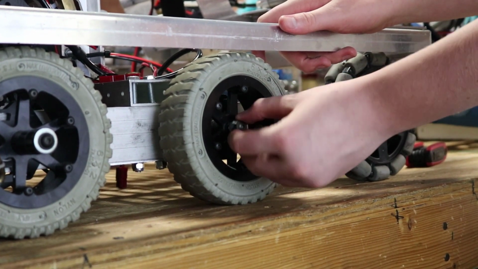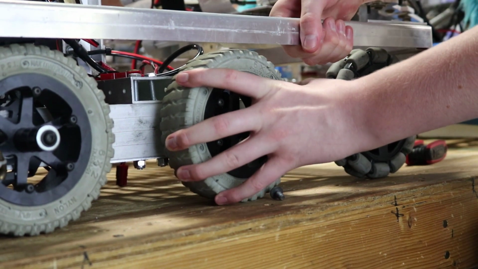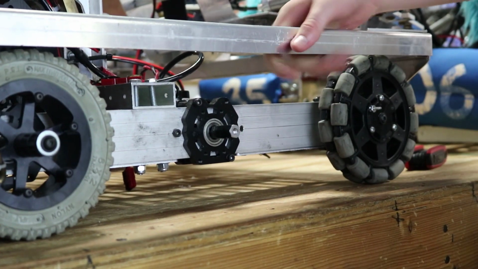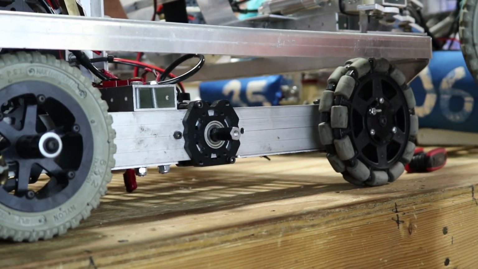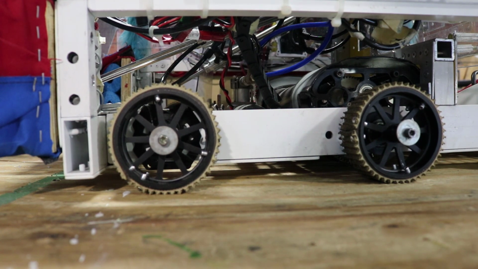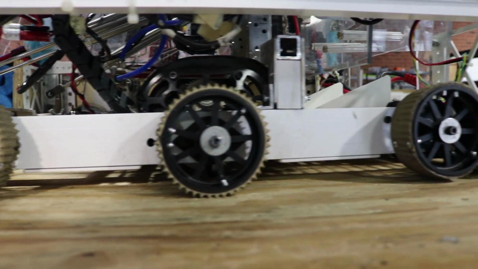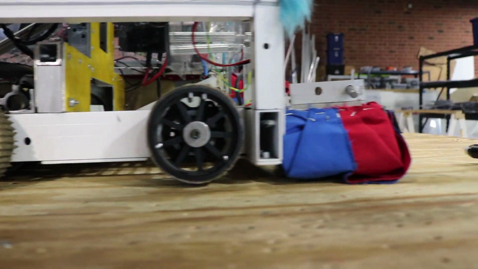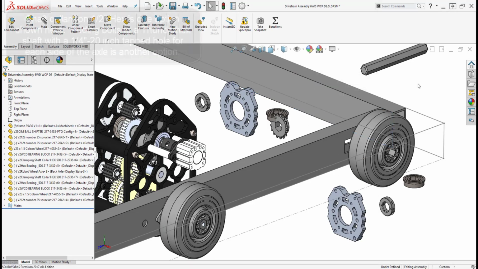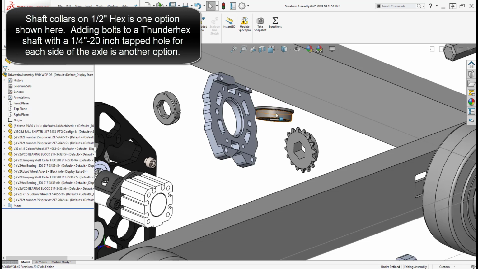After the 2018 season testing, YETI prefers to use Thunderhex with a tapped 1/4-20 hole, and a screw is capped and Loctited into the axle because for rough games we tend to rip shaft collars off and lose wheels. We tried this for an entire season on all of our robots, and we can safely say we will not be going back to shaft collars.